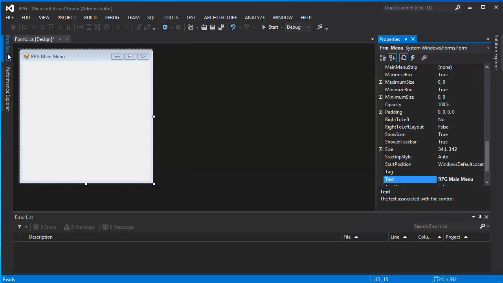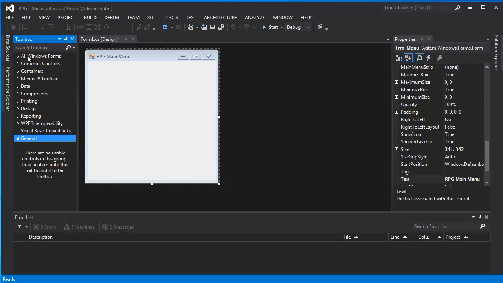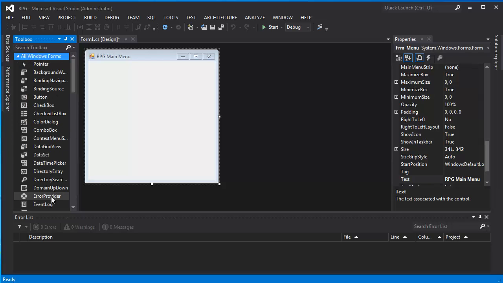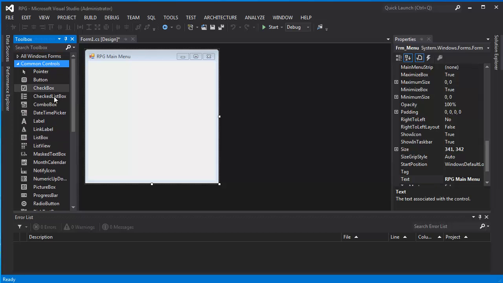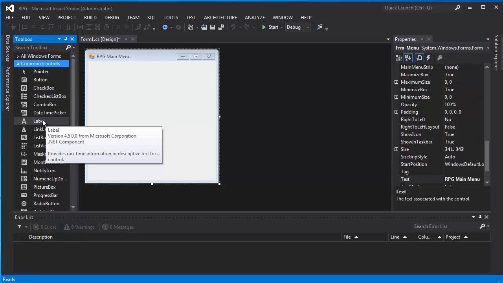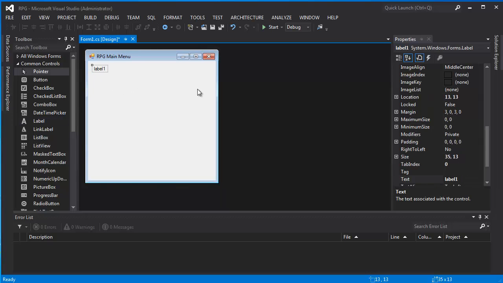For now, what I want to do is get my toolbox. So I have to go to View and get the toolbox open. Here we are. We can do all Windows Forms, or we can do Common Controls and do a subset. The first thing you probably want to do is, we have a little menu along the top, but we should probably have a label for our game. So we'll call it the game title, and it's a label. I'm just going to drop it in here for now. It's going to be kind of a placeholder.